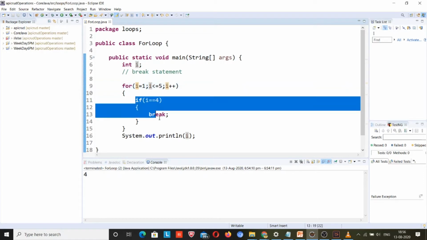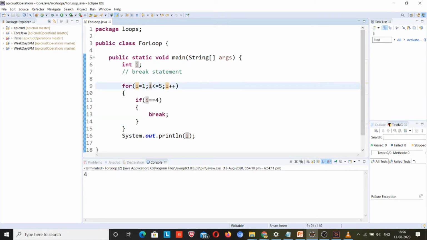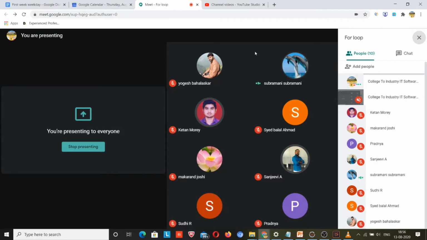It was thrown forcefully, right? It didn't go for that. Whenever it finds break, it will be thrown out of the loop. I hope you guys understand what I said. If anybody has any query, please ask me.